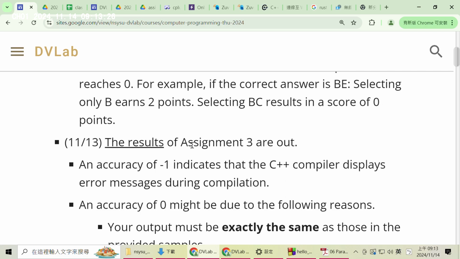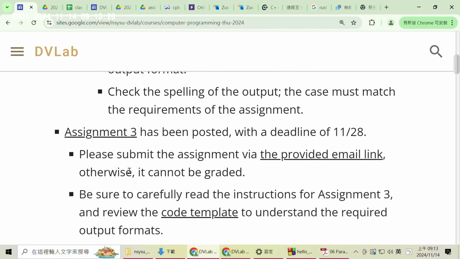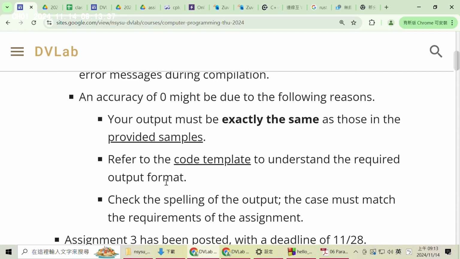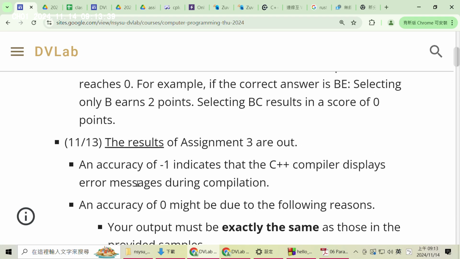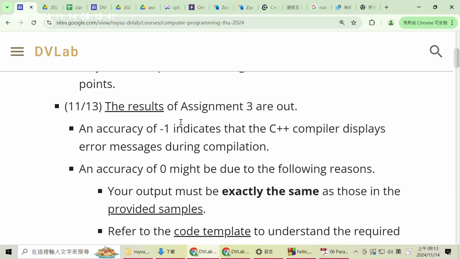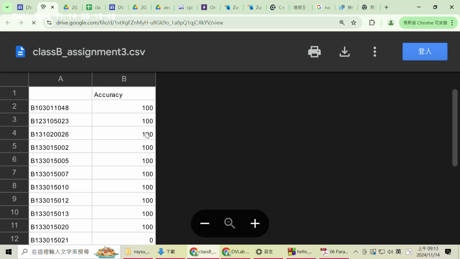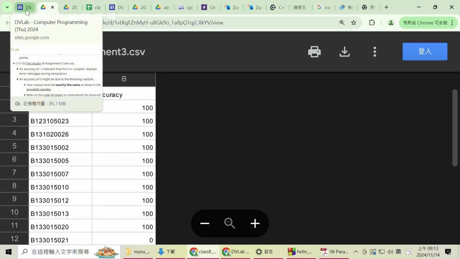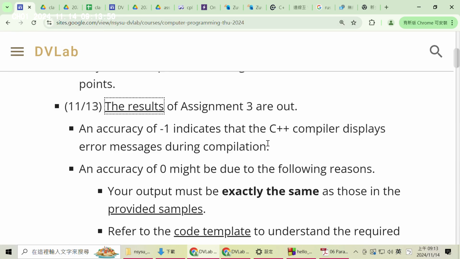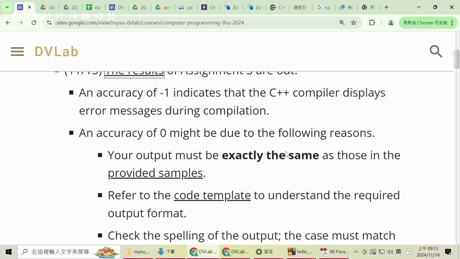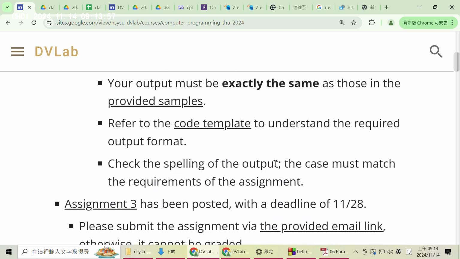Assignment 3 was announced in the previous week, and I also updated the accuracy of assignment 3, and you can check the accuracy. And I will explain assignment 3.